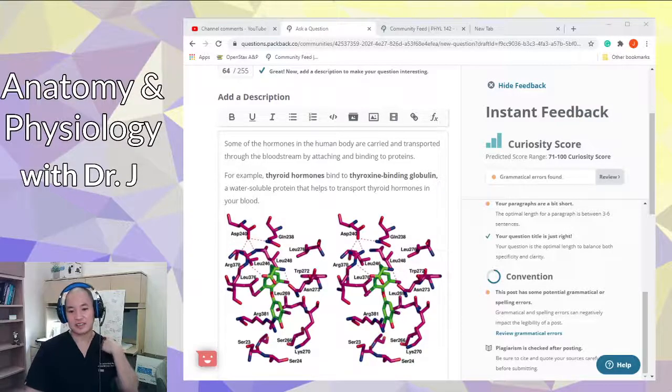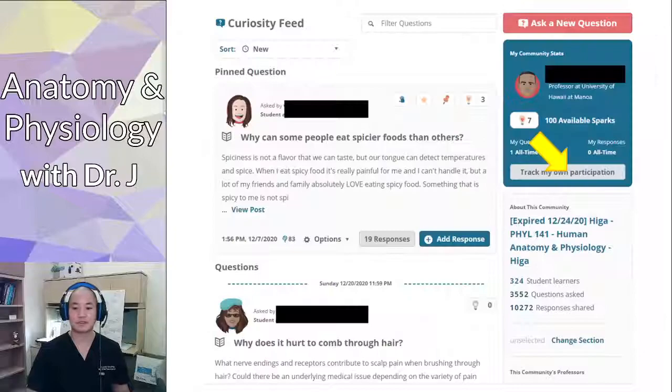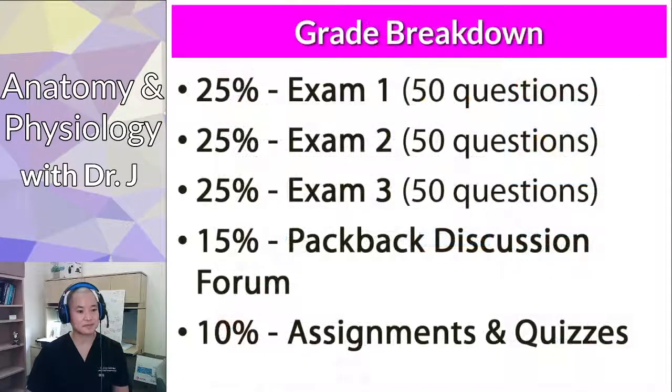And study guides. Study guides are released typically a week before the exam. Again, study guides are based on what we're able to cover, so that's why it's slightly different every semester.